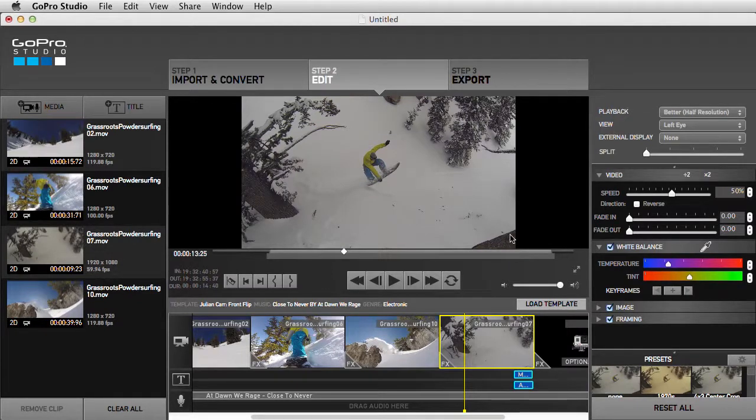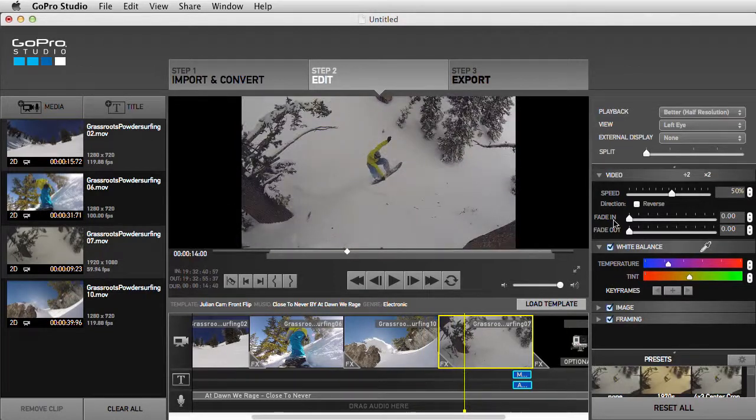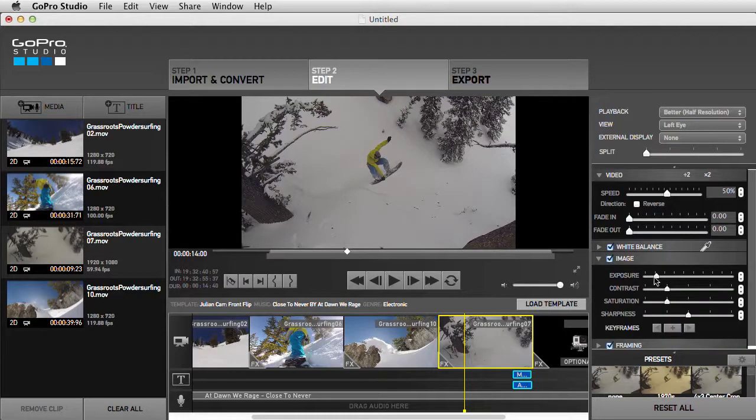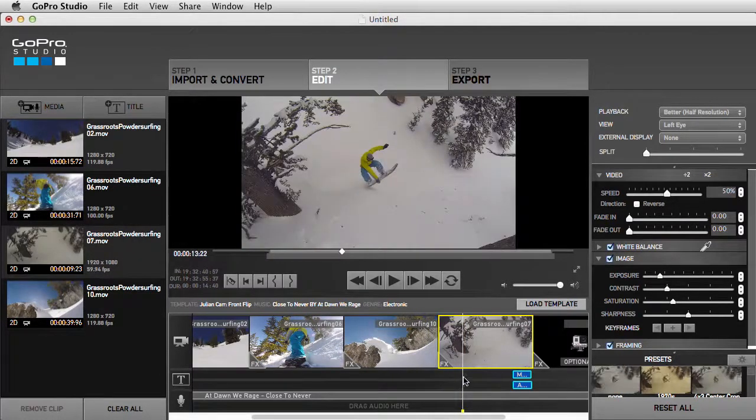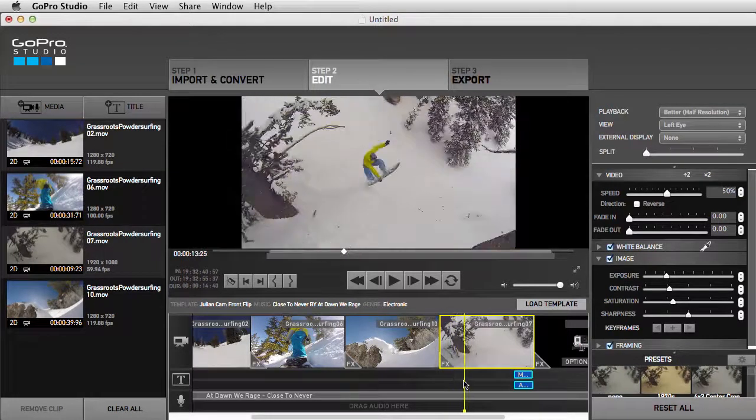That helped, but I think we could boost the saturation up a little bit. We'll bring that up a touch and maybe boost the exposure a little too. Okay, that looks pretty close, but let's boost the contrast just a touch. And there we go. Now let's change our titles.